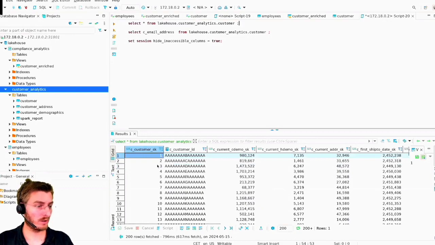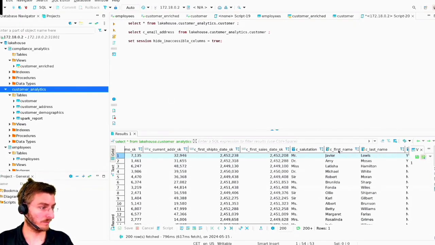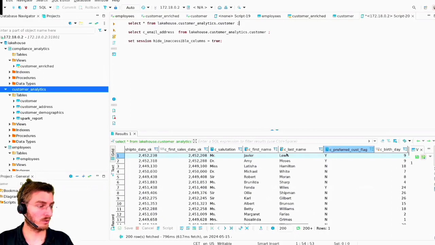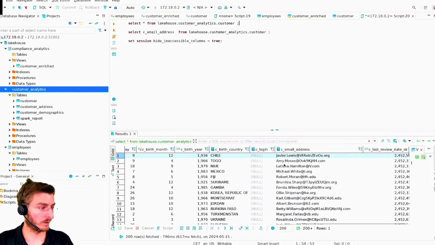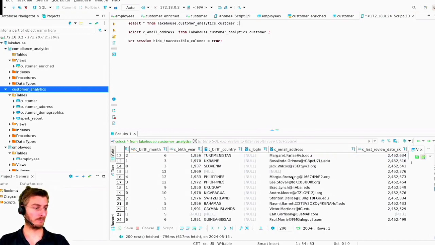So now when Sophia queries the employees table with a select star, you can see the customer ID is now clear text. We should probably see, yep. So you can see here, first name showed up, last name showed up. And if we take a look at the email address, you can also see the email address is now in full clear text instead of being redacted.